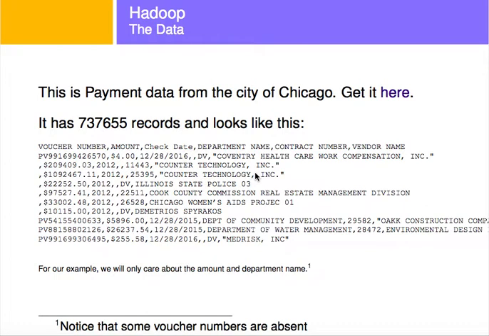A small example to illustrate how MapReduce works using Hadoop. I'm going to get data from the city of Chicago. These are payments that different departments of the city have made for a long time now, since I believe 1986 or so. It's about 737,000 records. Of course, this is not big data, but it's a lot of data.